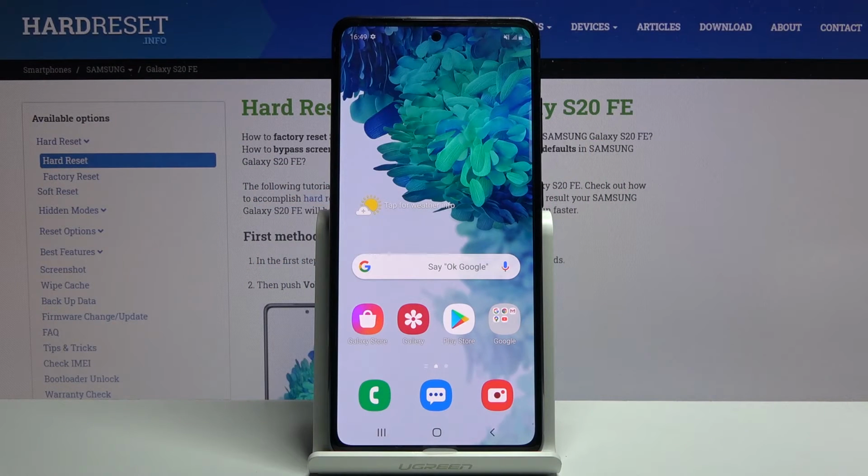Welcome, in front of me is a Samsung Galaxy S20 FE, and today I'll show you how to enable and set up the Do Not Disturb mode.